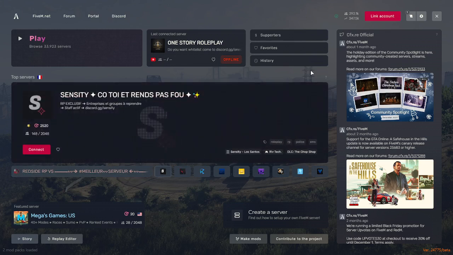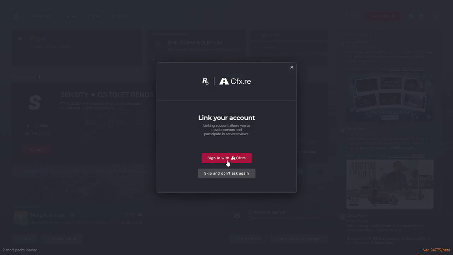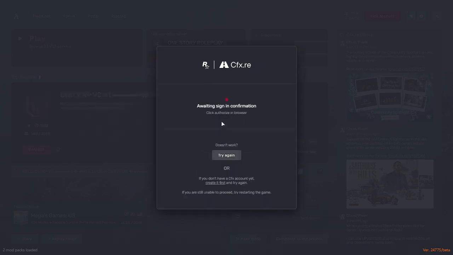First, open your FiveM application and go to link account here. Click with the left and go to sign in with CFX. Click with the left and wait a few seconds.